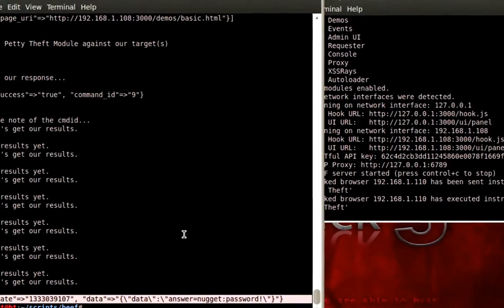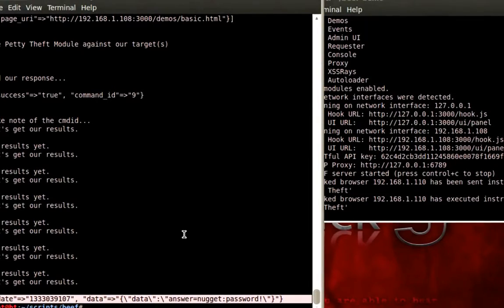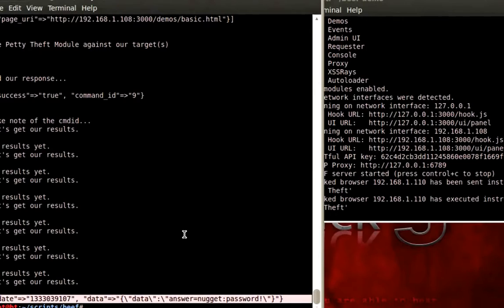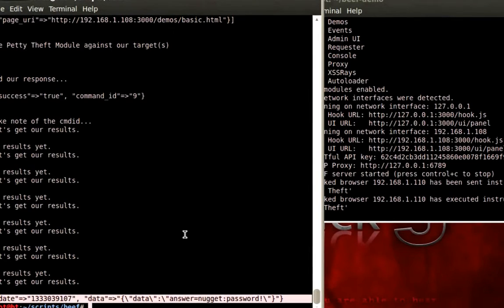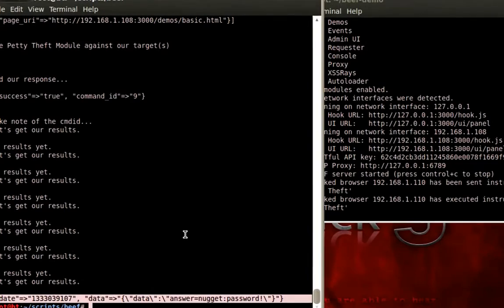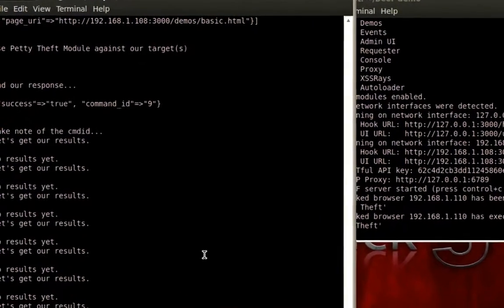So, quick way of doing things using the RESTful API and no need to use the GUI. Hopefully you'll be able to build on this and make some more complex scripts and put in some logic. We'll do some demos later on about possibly using Metasploit to do this.